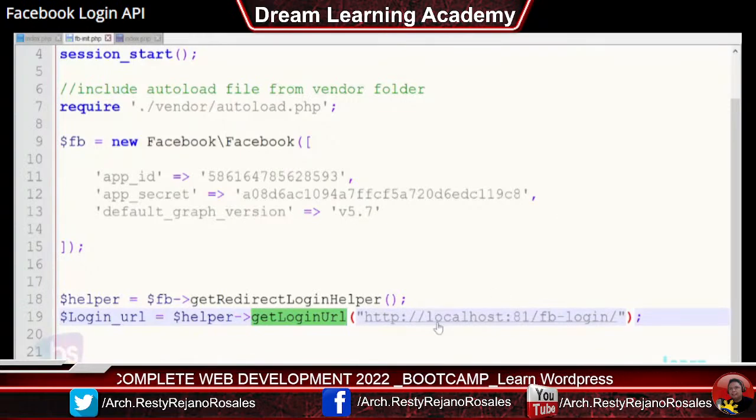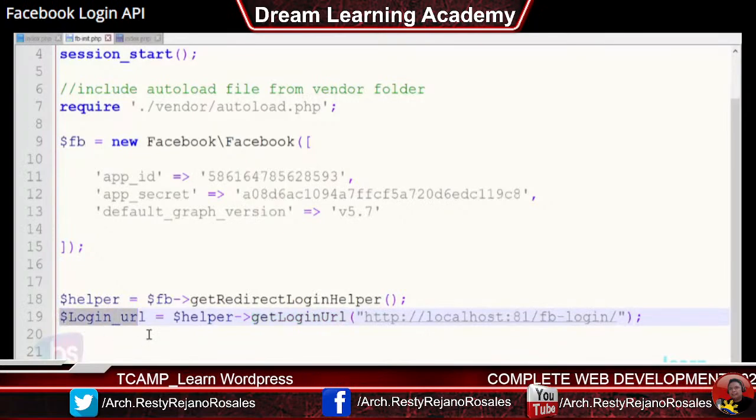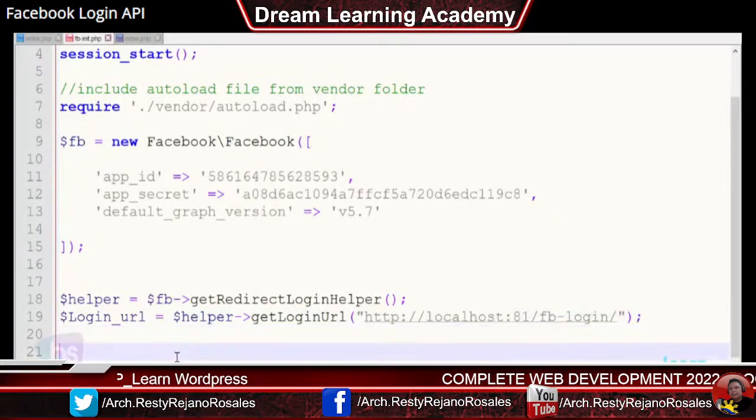I have submitted my local URL. If you have a regular registered domain available for live, you can change this to live. All right, and for this functionality we'll see here how the login URL is made. We'll see about the URL and how it is coming.